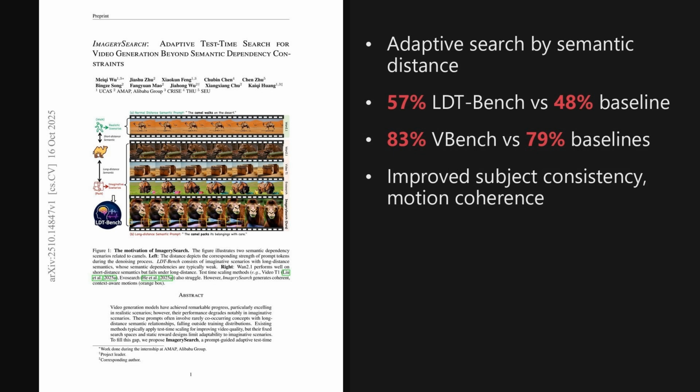So, two takeaways stand out. Adaptive test time search that scales both exploration and reward by semantic distance reliably lifts imaginative video quality, and the new LDT bench gives a focused yardstick for long-distance prompts. The gains, roughly 57 versus 48% and 83 versus 79%, suggest better controllability for creative tools.